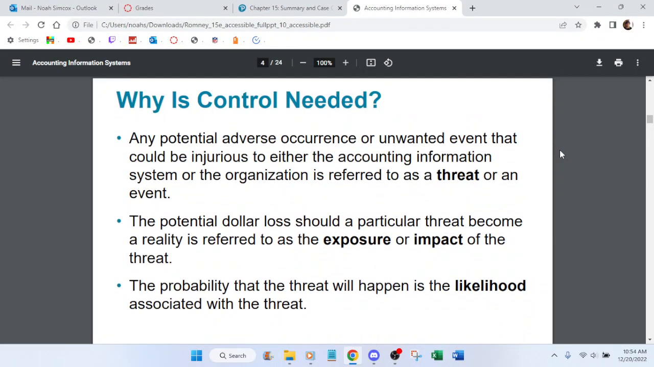Why is control needed? Any potential adverse occurrence or unwanted event that could be injurious to either the accounting information system or the organization is referred to as a threat or an event. The potential dollar loss should a particular threat become a reality is referred to as the exposure or impact of the threat. The probability that the threat will happen is the likelihood associated with the threat.